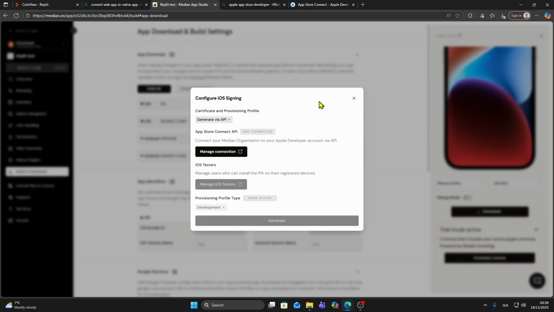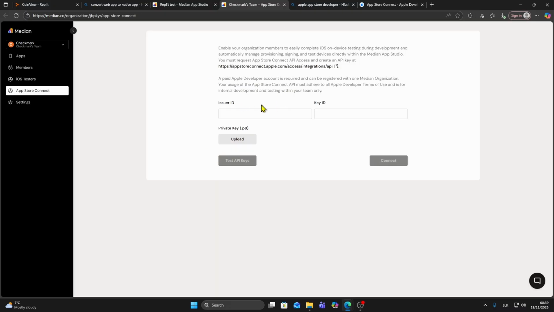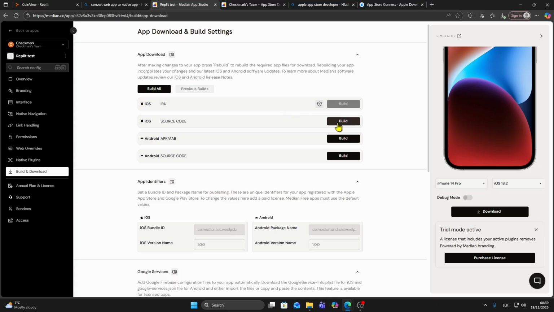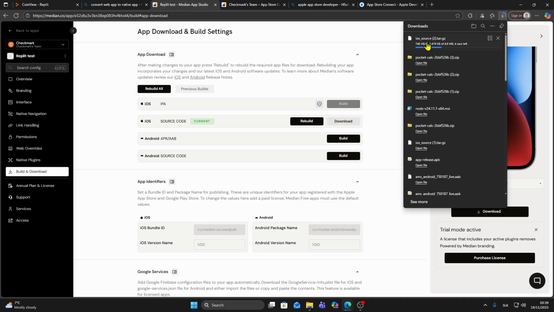So click on this and you need to connect your Apple App Store. So click on manage connections. And from here, you need to fill these details. And once you have that, you are going to be able to click on build. So I'm going to show you on this source code. Once it's done, you can click on download. It will download your source code.